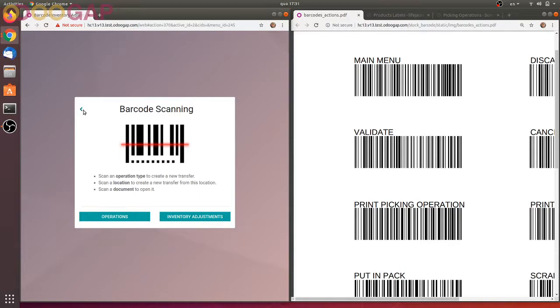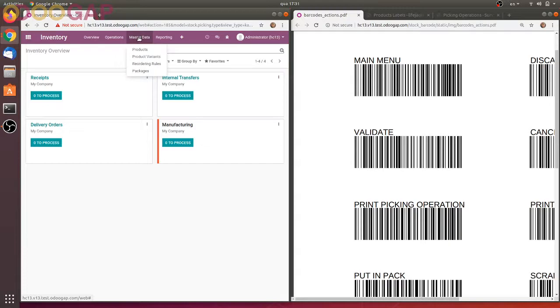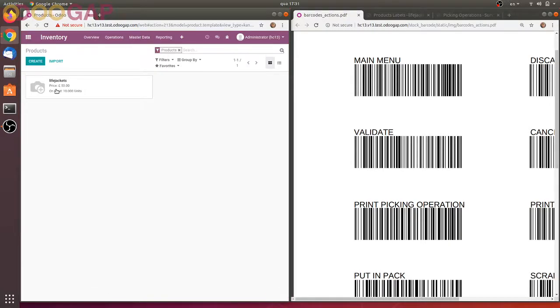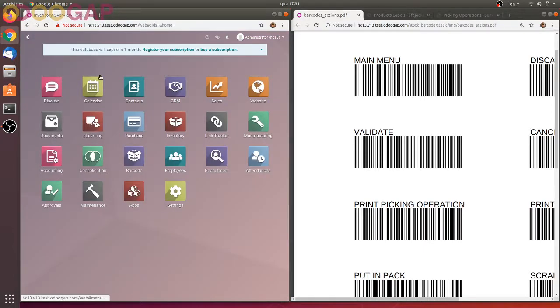We're going to go back here once again and confirm and see that Odoo did everything right. As you see, on hand, life jackets, 10 units. Everything worked with barcode. As you see, it's really easy, and that's it.